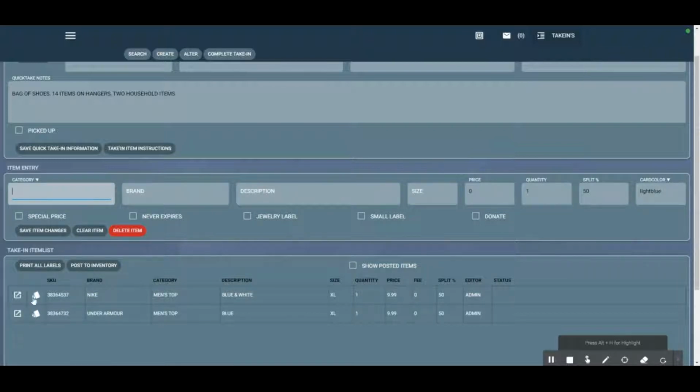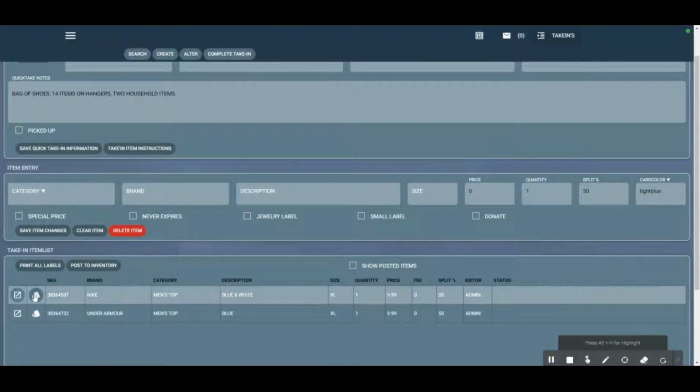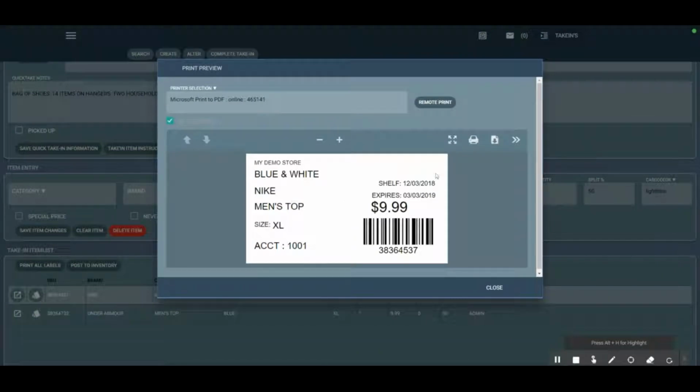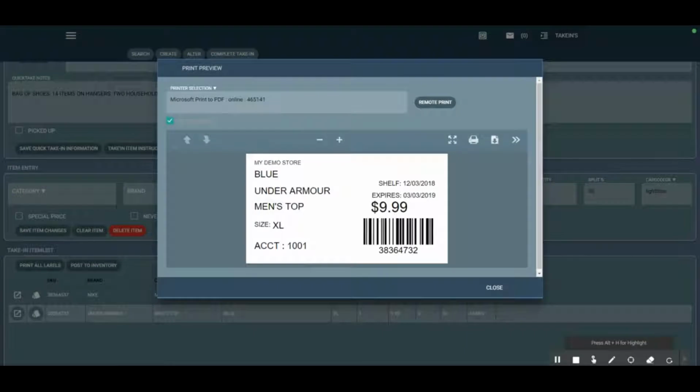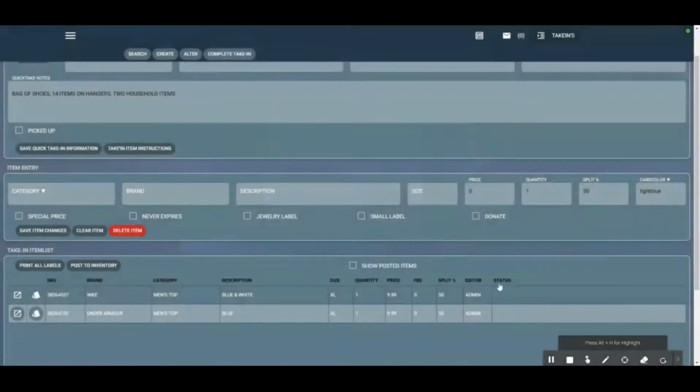Now these little card labels here, if we click on one, that's how we print our label. If we're set up for remote print, we can remote print with this button here. If we're not set up for remote print, we just print normally using the print button here. Let's print this next one out. And there's our label for that one.